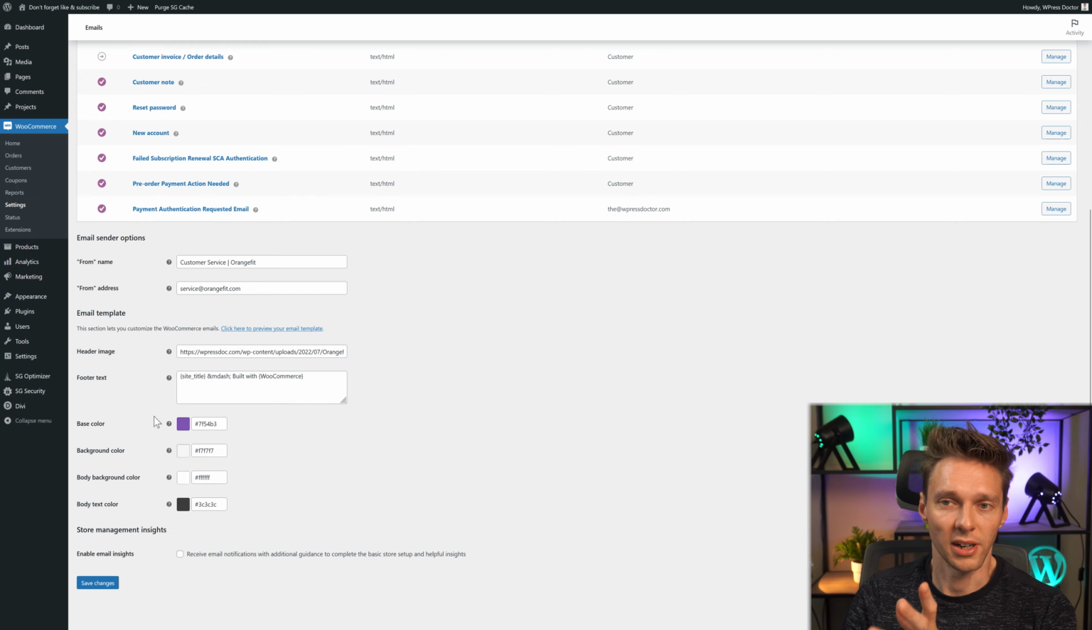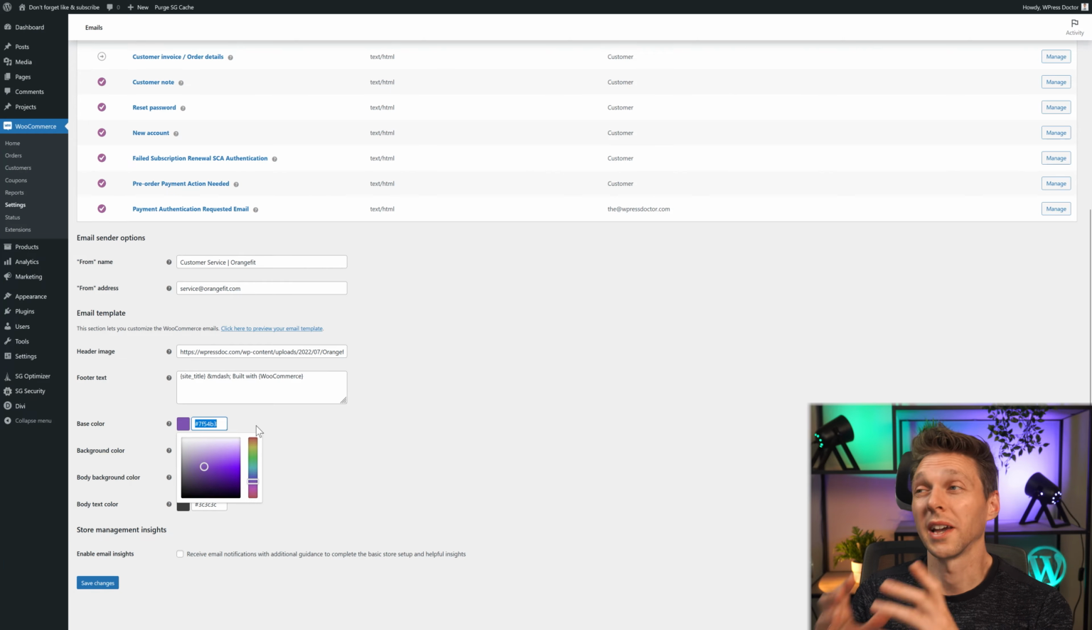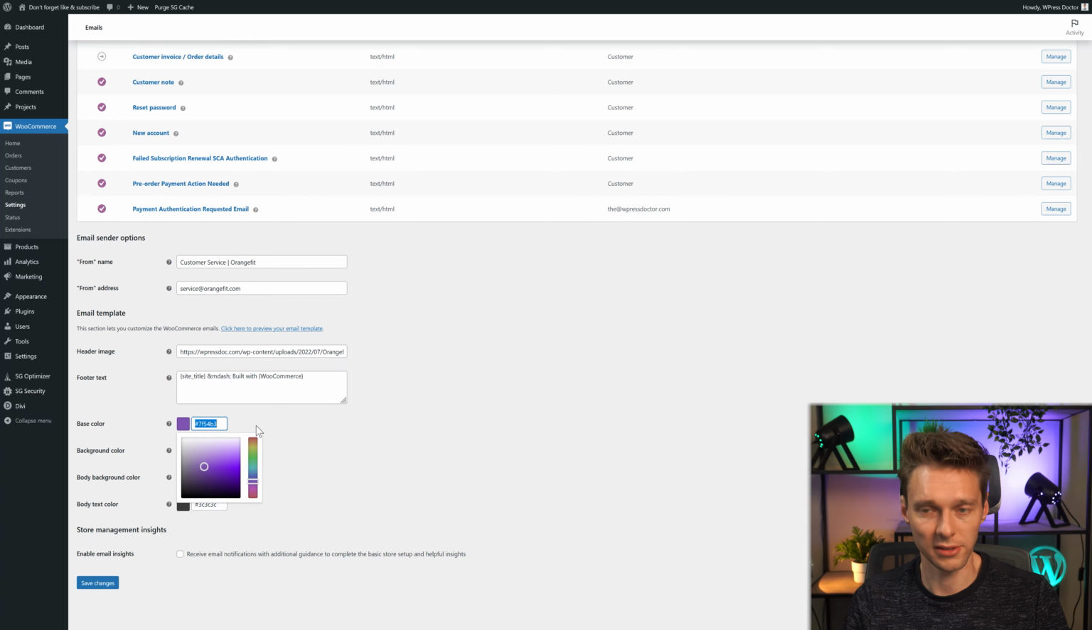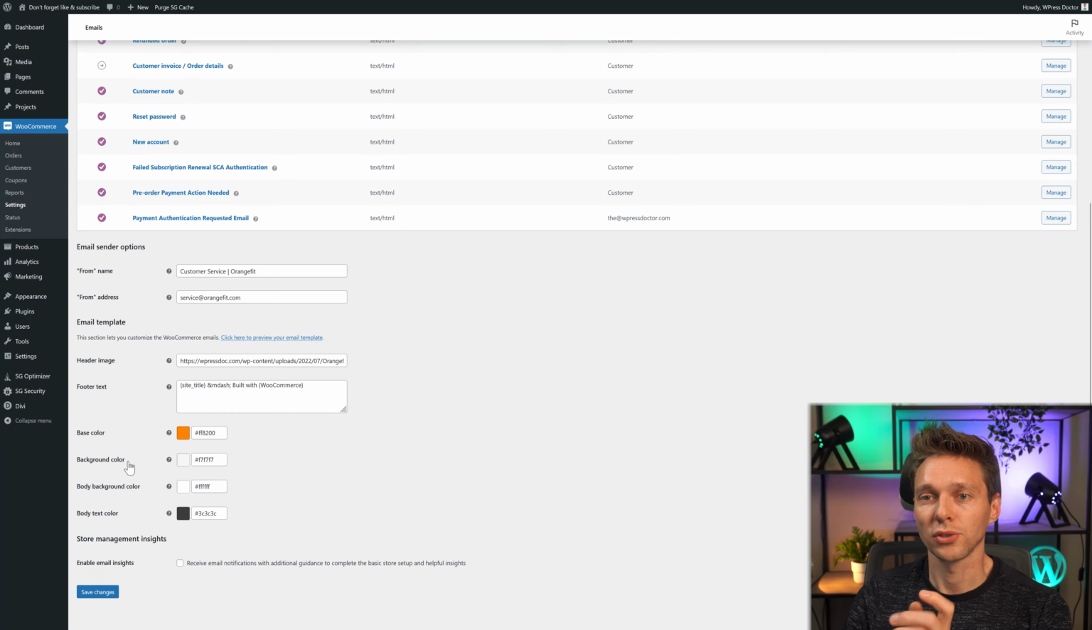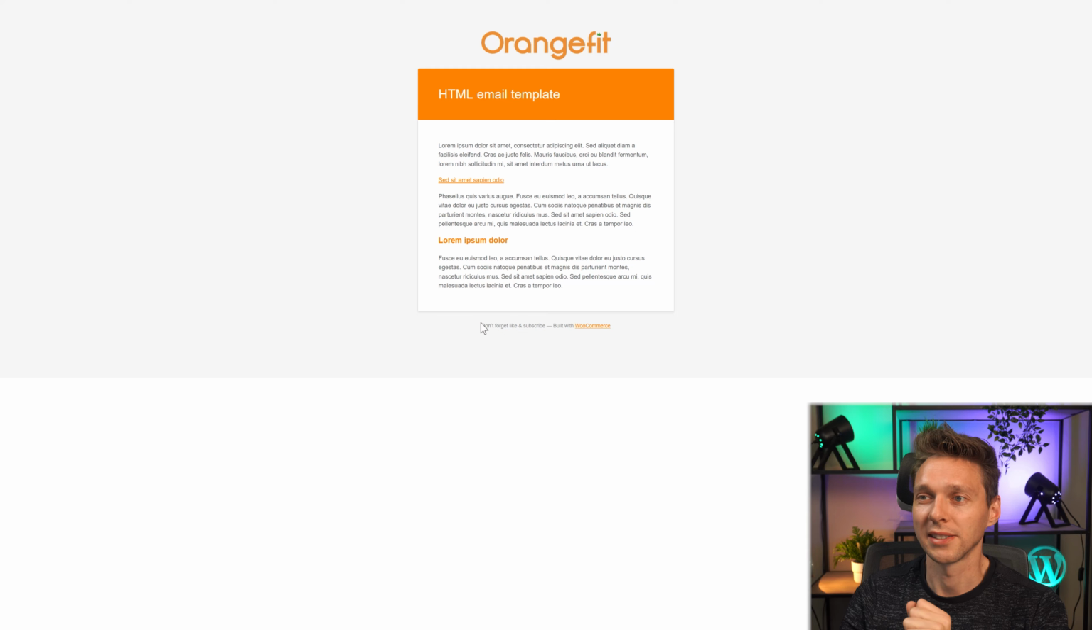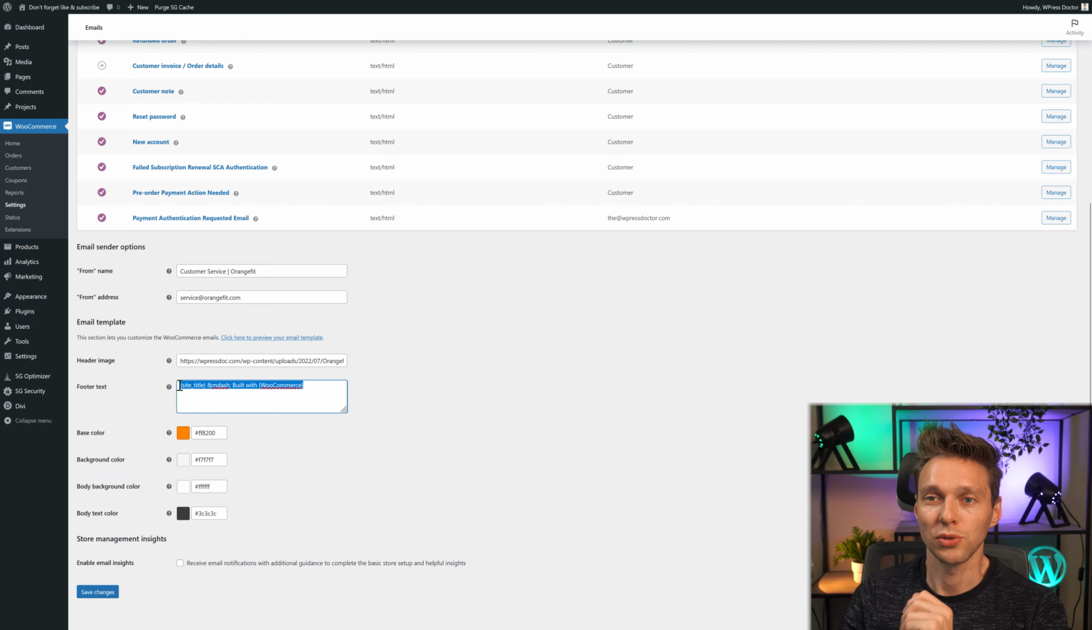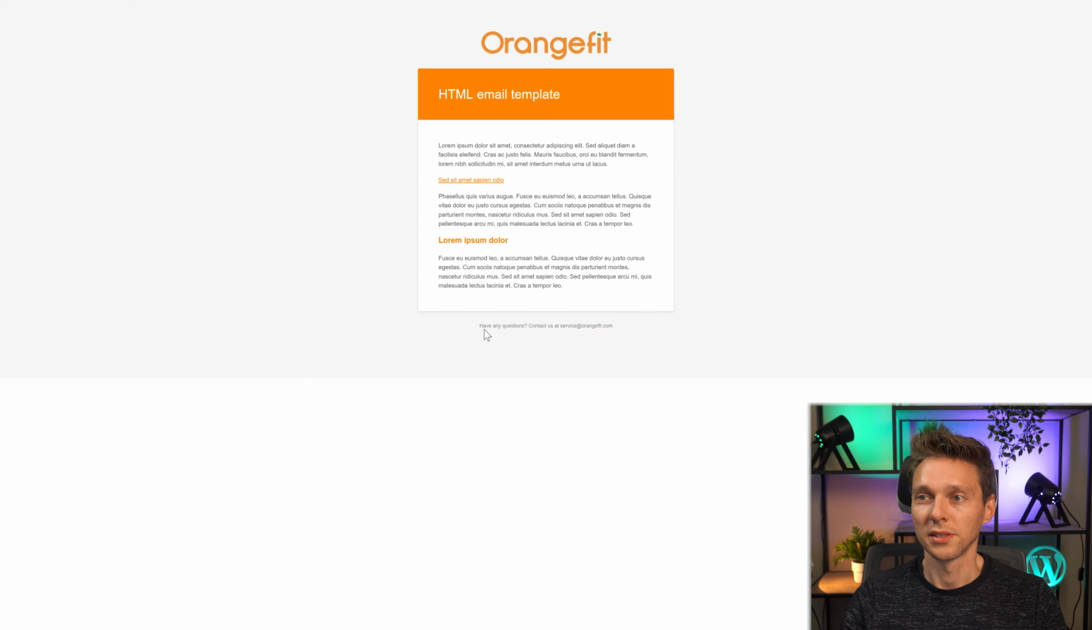Then we're going to change the colors. For this website, we're using a very bold color, orange. And now it looks like this. It looks way better than what it was, right? You can also change the background color, the body background color, and the body text color. I almost forgot the footer text. If you preview it, this is the footer text: built with WooCommerce. But what you might want to say over here, something like this.